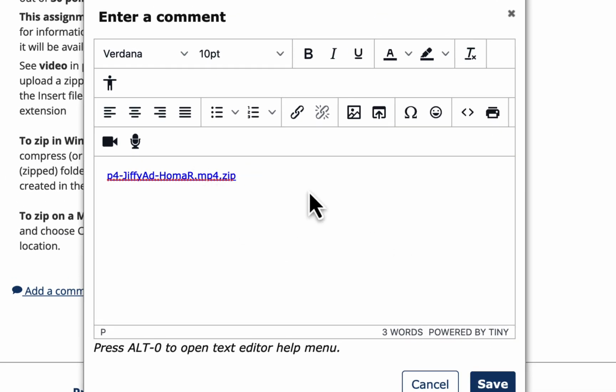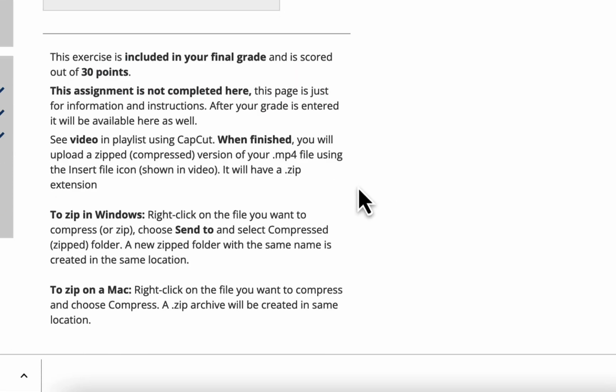Now you don't have to open it in a new window, because to see it, I would just download it. So just leave it like that. That's it. That's all you have to do for P4.